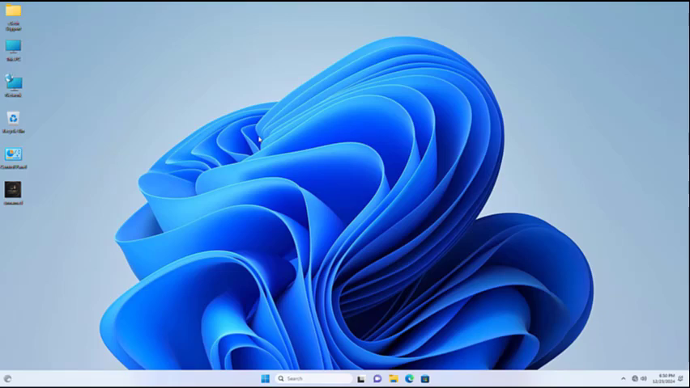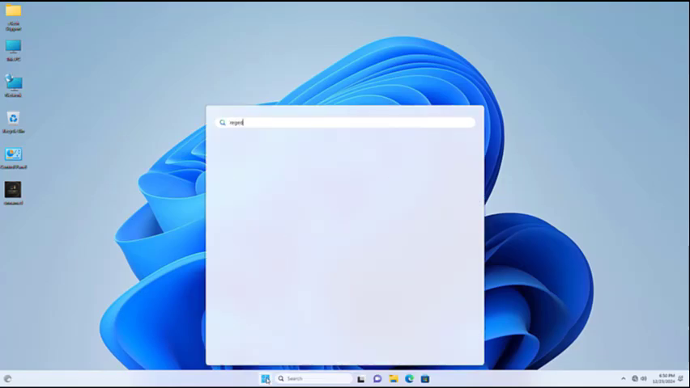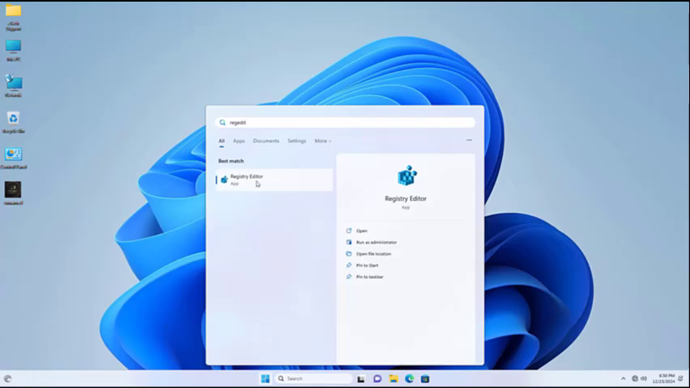Today I'm going to show you how to fix "operation could not be completed, error 0x00000005" while connecting with a shared printer. To fix this error, click on the Start menu, type RegEdit. After the Registry Editor appears, click on it.